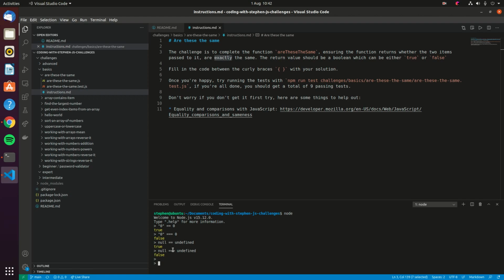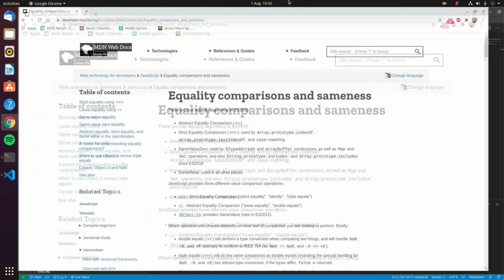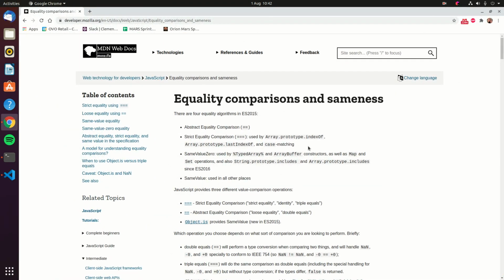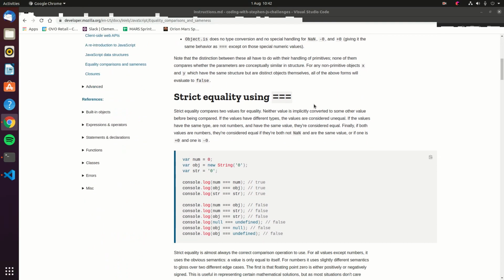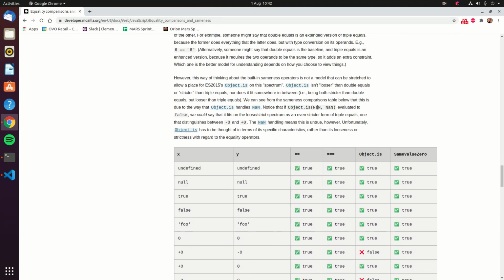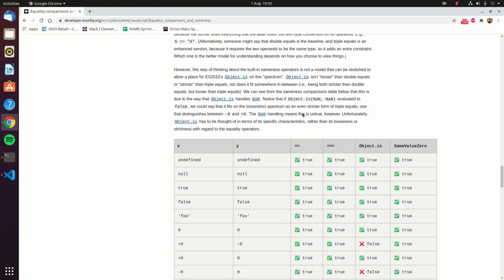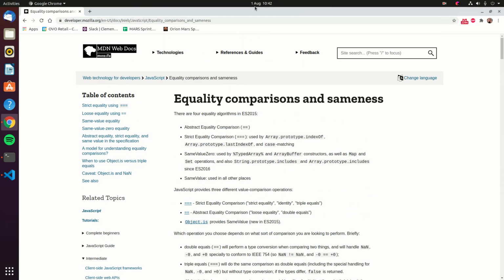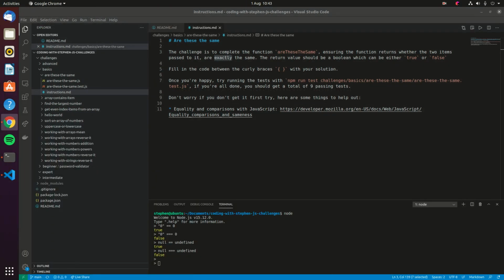So that's that. There's actually a really good article on the Mozilla docs around equality comparisons and sameness. There's a lot of quirks within JavaScript when looking at double and triple equality, but like I say, the best thing to do is just use the strict equality with triple equals. I'll post a link to this documentation so you can go and have a look and familiarize yourself with what we're doing. But back to the challenge at hand.